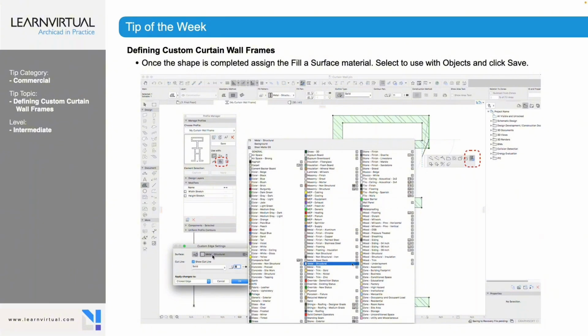You're also going to want to make sure that your custom edge settings are set to the correct material color. So in this case, you want to click on the edge of your fill, select this option right here, which opens up your custom edge settings, and then select metal structural or whatever material you want for that, and make sure that that's selected to either the edge, which would be only this edge, or to all edges if you want the entire fill pattern and the material assigned to that to be assigned to all.